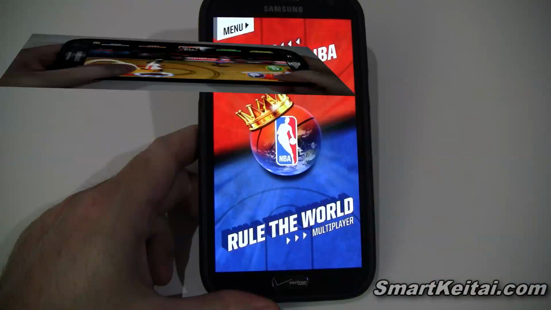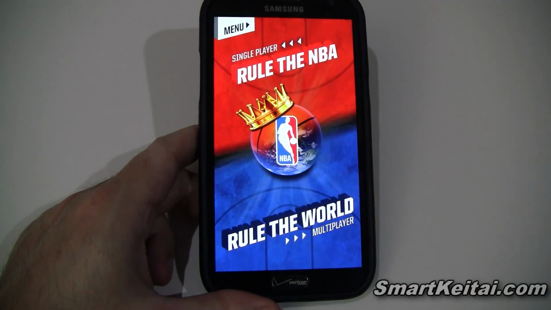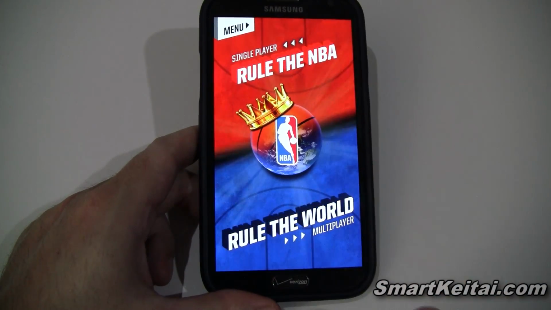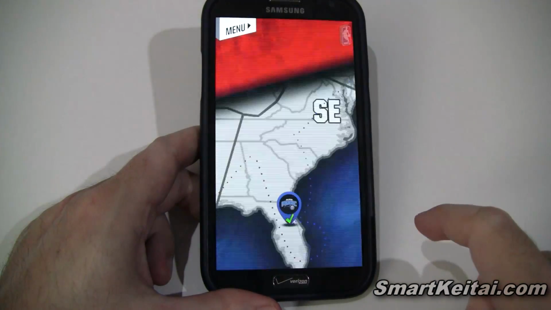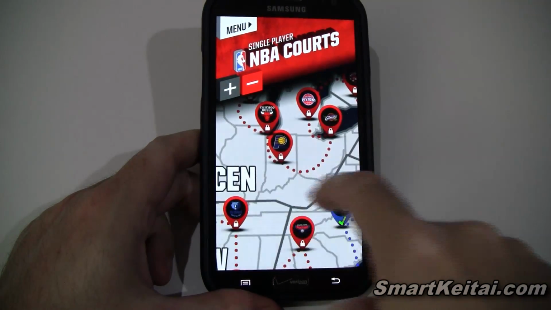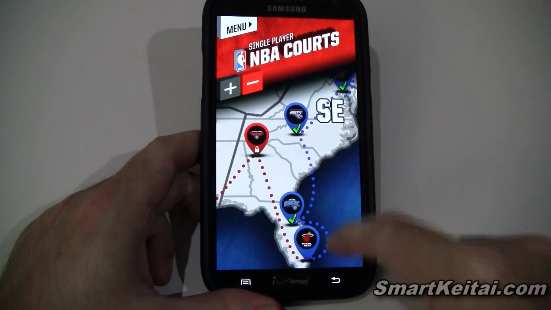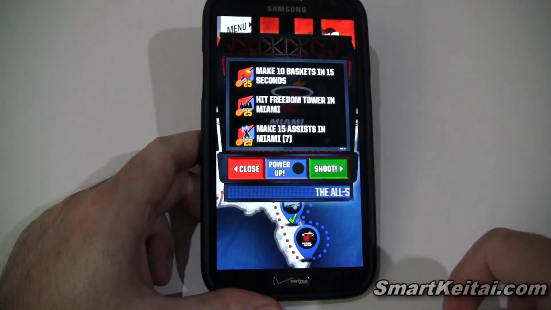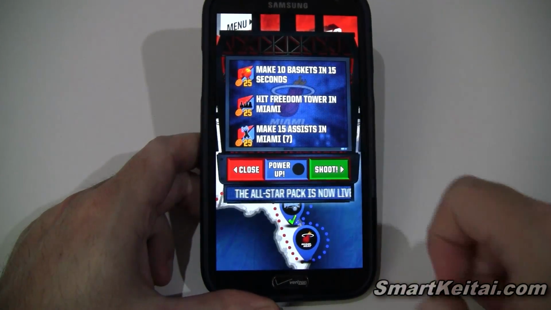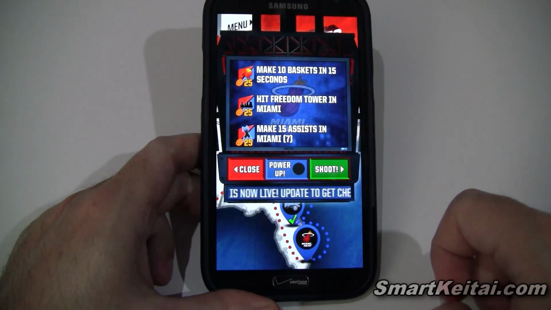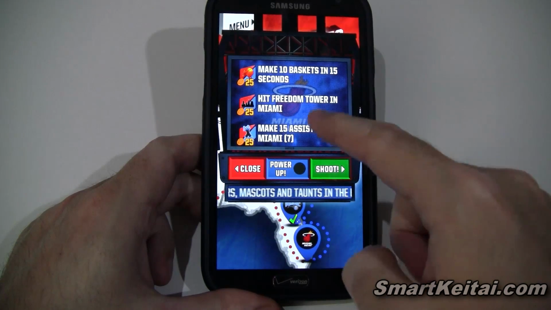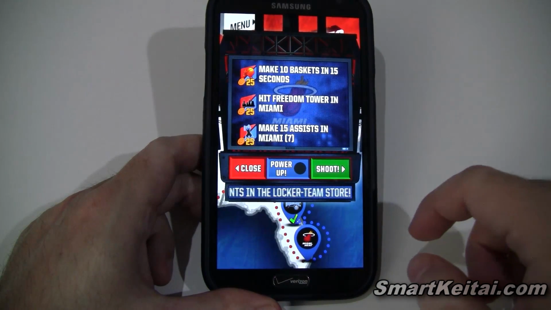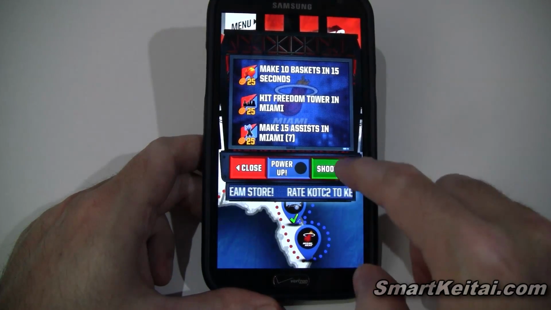Oh, he blocked me. Moving on to the casual gaming space, we've got a cool basketball game called NBA King of the Court 2 by Ogmento. You can see we have single player and multiplayer modes, but we'll just go with single player for this demo. And here are all the different NBA cities you can access. I'll go with Miami for the Heat. And here are the challenges you must complete in order to clear the level and unlock other cities. So we have make 10 baskets in 15 seconds, hit Freedom Tower in Miami, and make 15 assists in Miami.